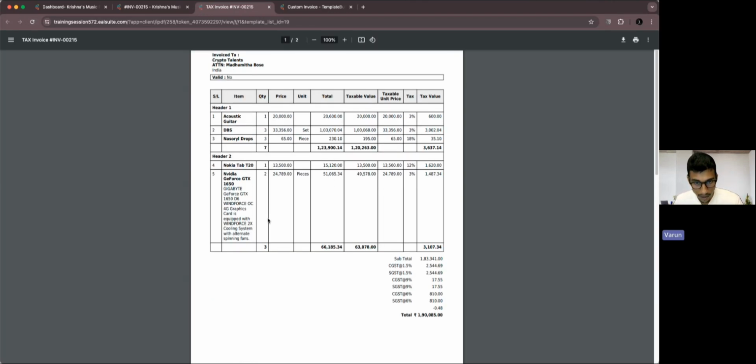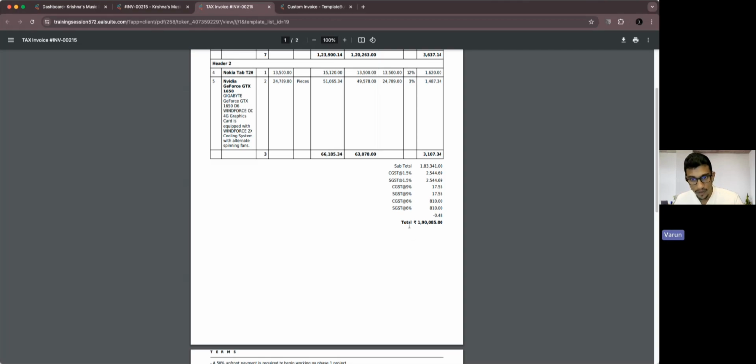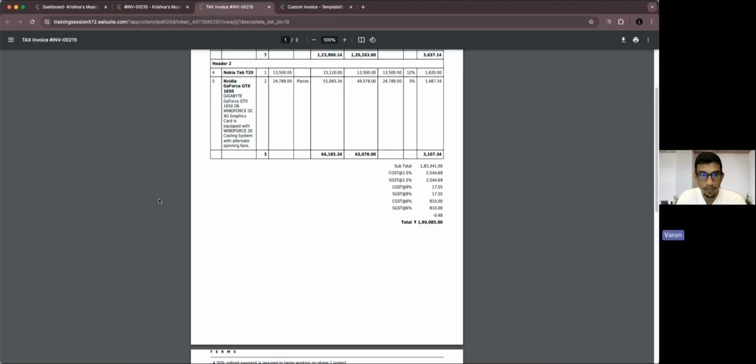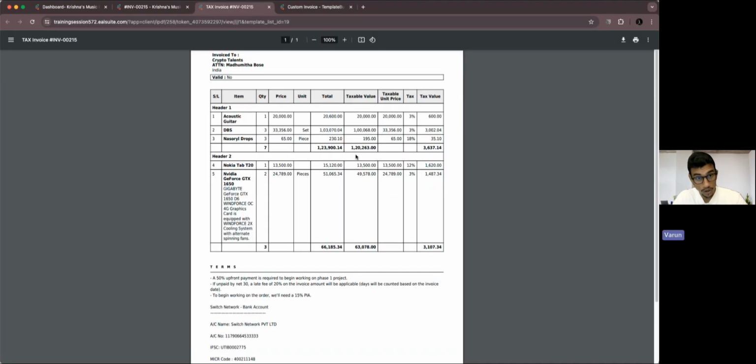We have all the headers and then we have the summary area as well. But for table design 4, the headers were not shown till this particular release. Now, if we select table design 4 also, and if we reload, you can see table design 4 also right now shows different headers and the header sum total.